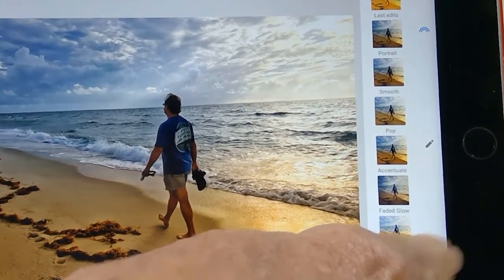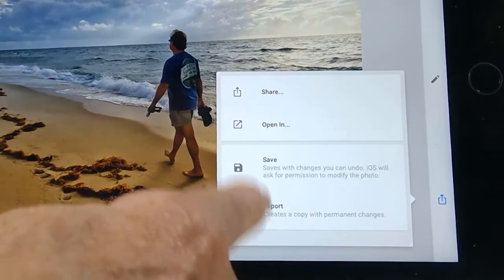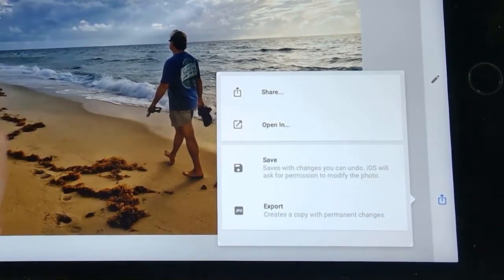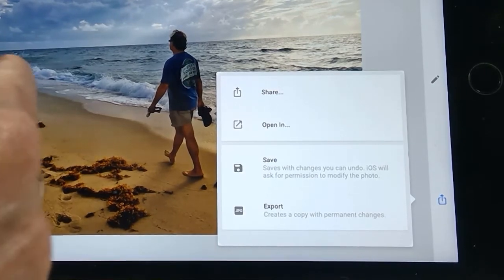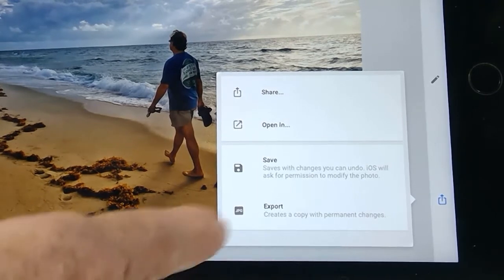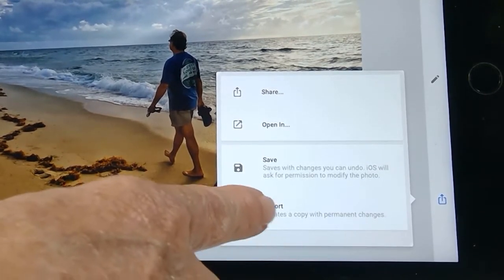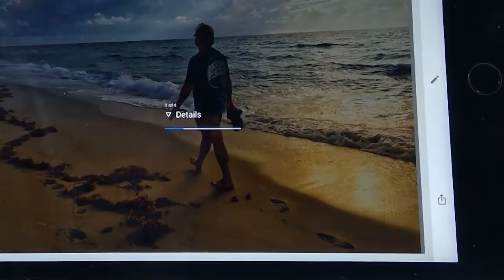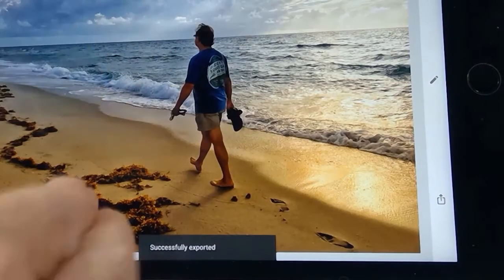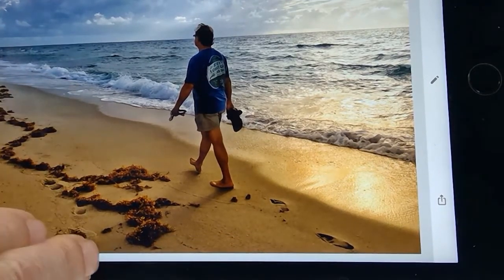So I want to tap the export, and then you have a choice to either save or export. The save saves it with all of the edits in Snapseed available to re-edit. I've found that has some problems in some apps, so I'm going to choose export that creates a brand new file. So this is another picture with all the edits permanently applied.